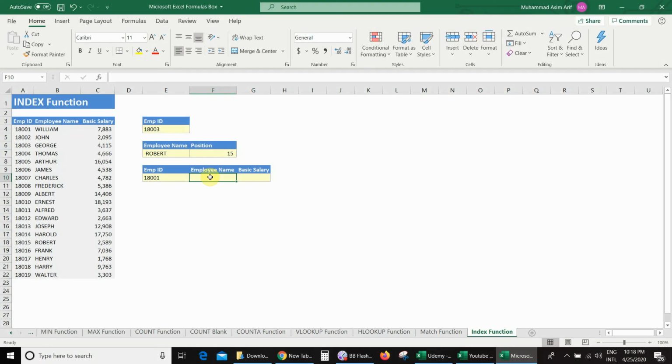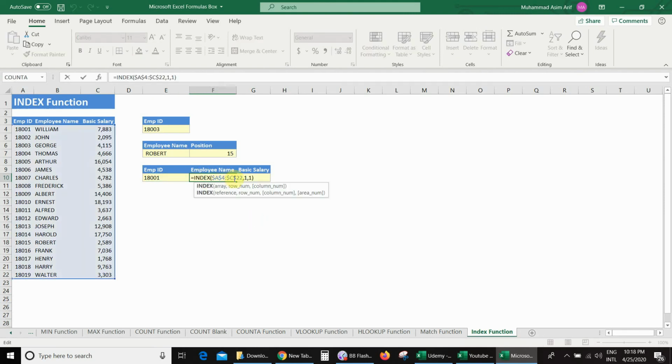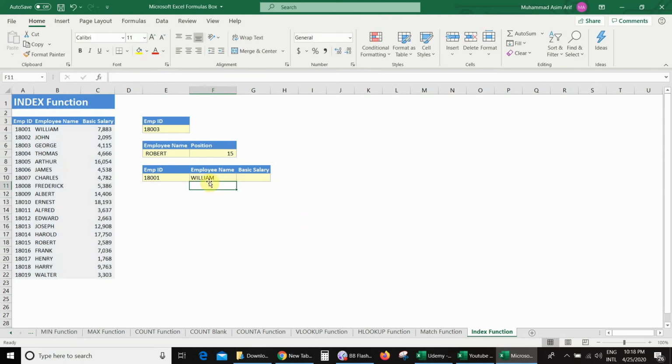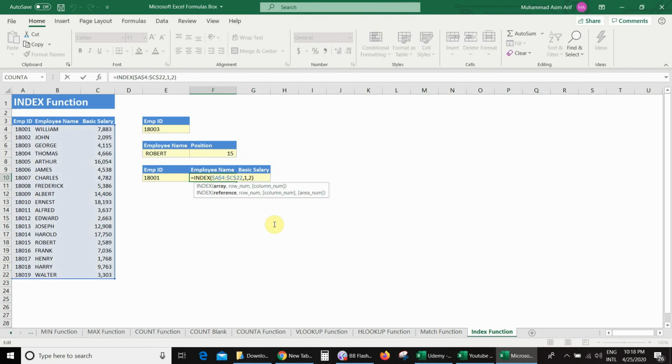Second requirement is I want to search the employee name. Instead of rewriting the formula, I just copy this formula and paste it here, and then I will edit this formula. As you know, employee name exists in column number 2. So I will just change the column number to 2 and press enter. And you can see I got the employee name William, which exists on column number 2 and row number 1.